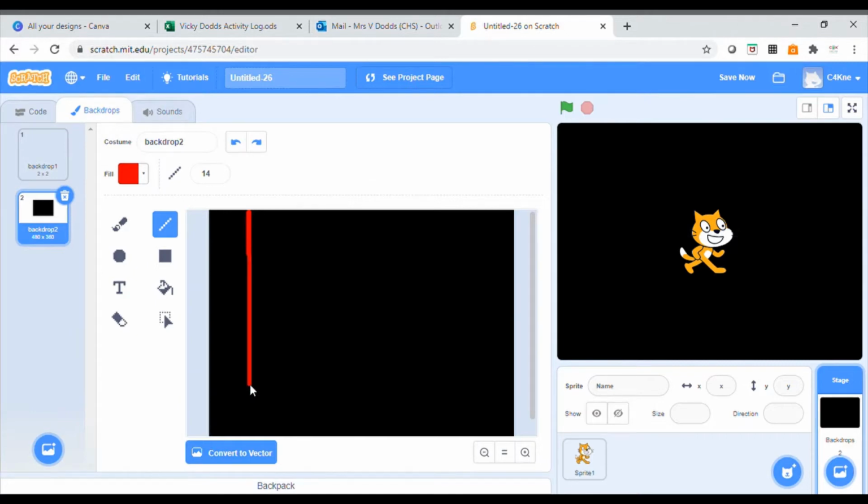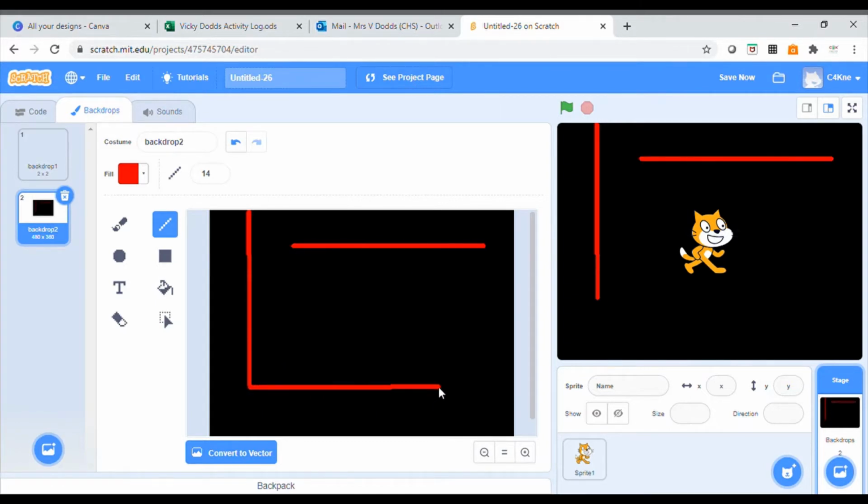I'm not going to make it too hard. I'm just going to pull it down and let it go. Remember, if I make a mistake, that's fine. I can just go back. I'm going to put my line here. Put my line here.